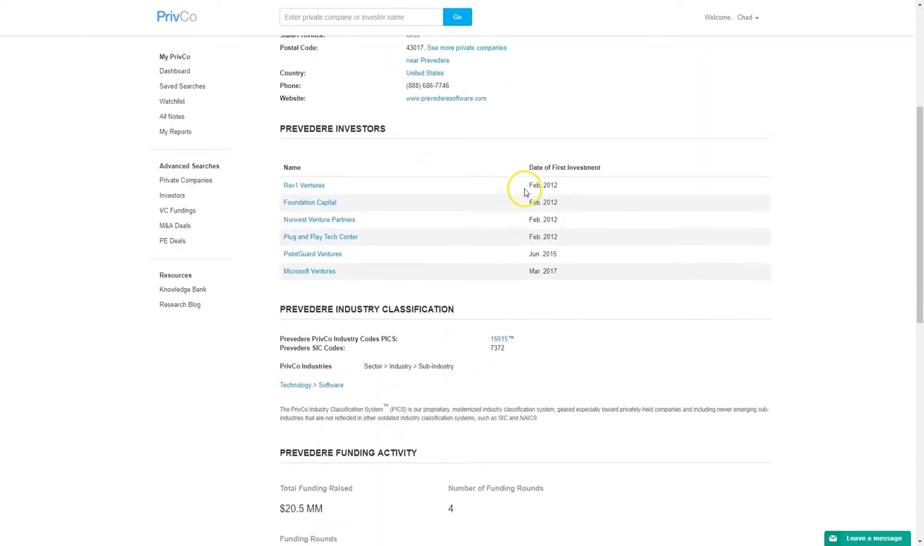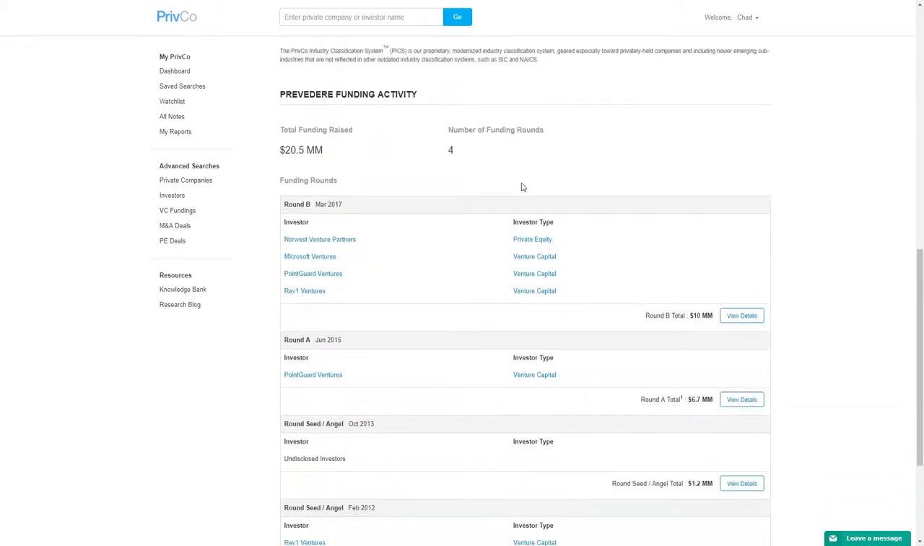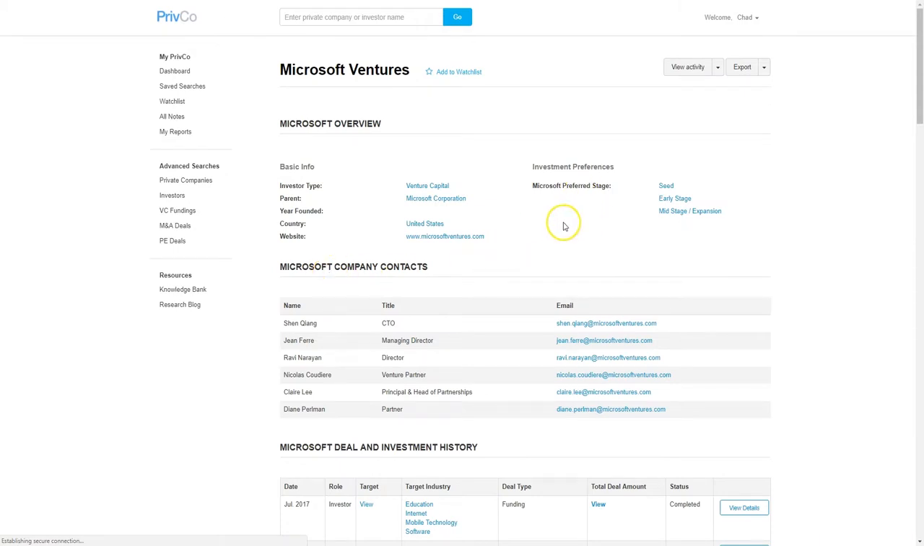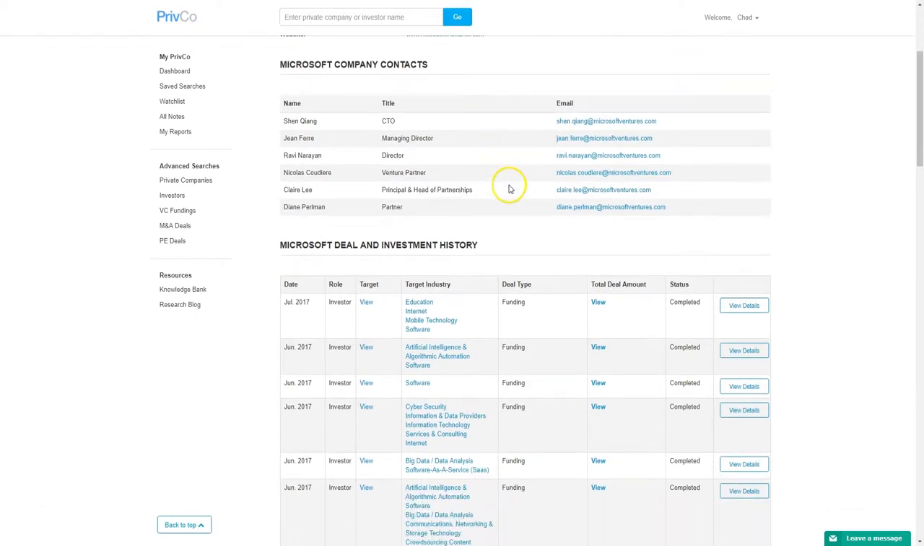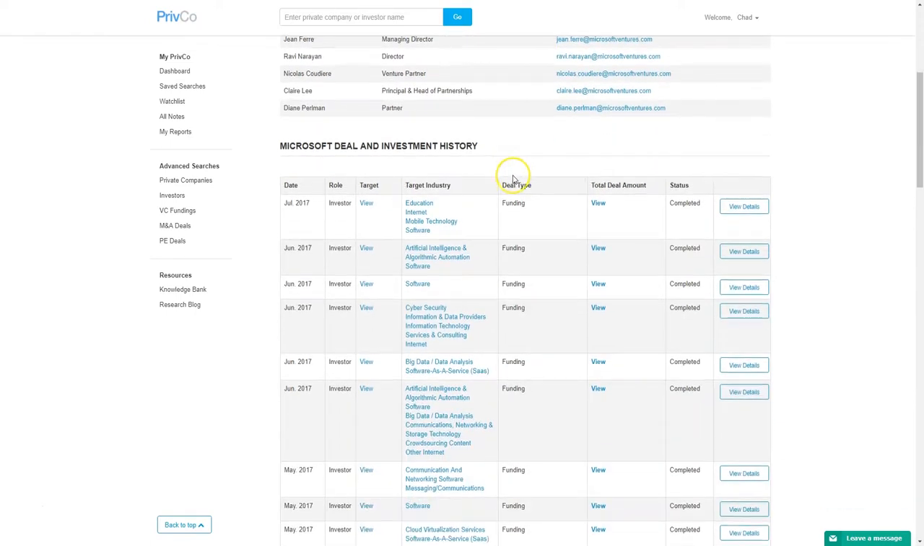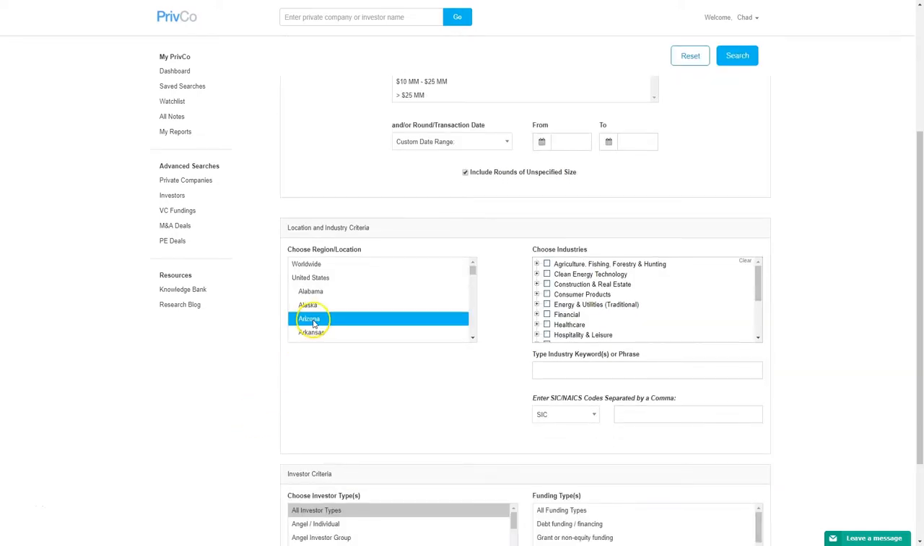And we get information about the company as well as some of their investors. We can also click on one of the investors in here and get additional information about what these investors have also invested in. So here we have Microsoft Ventures. We can see that they prefer seed and early stage and mid stage investment, and then we get some information on deals in which they've targeted companies.